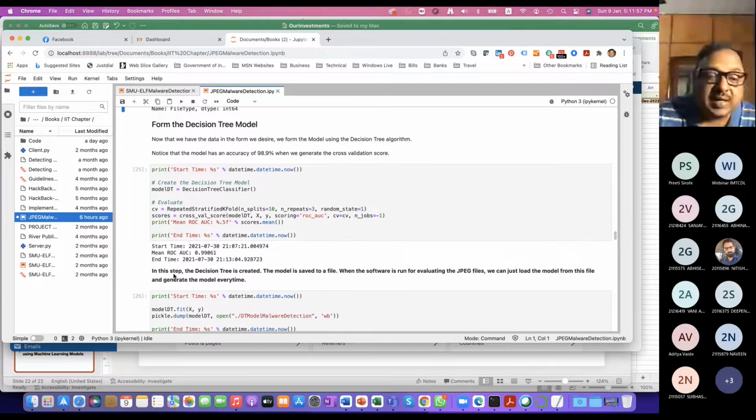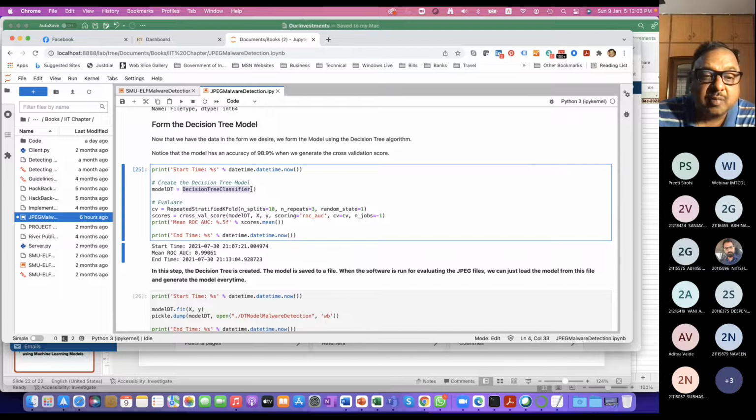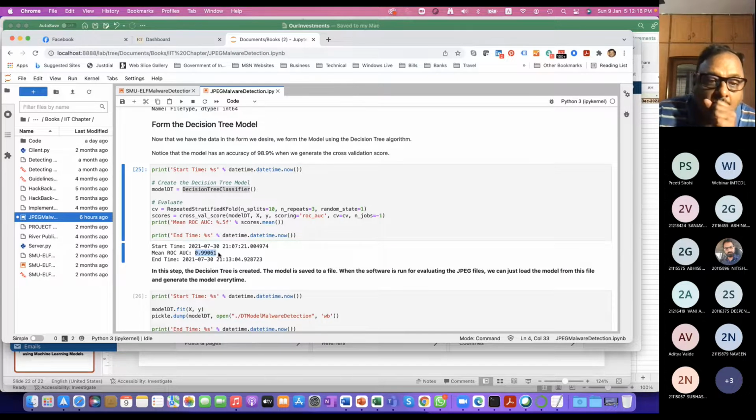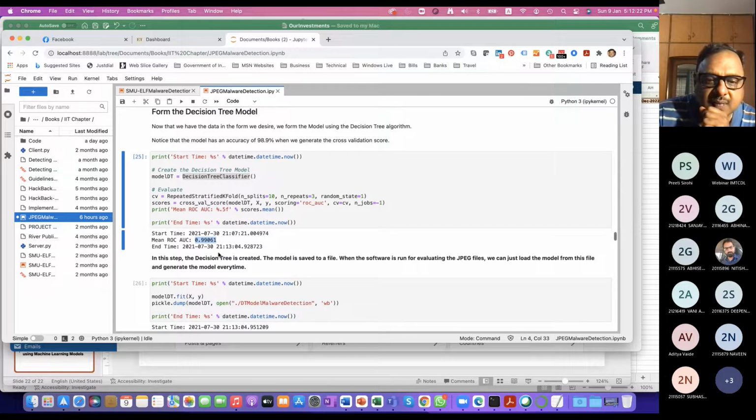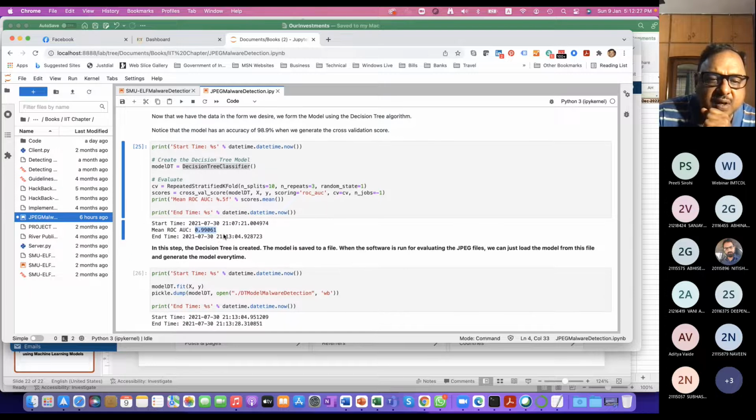Now, actually what I did was that I made two models. One was a decision tree model and one was a random forest model. The results were almost the same. So if you see that using the decision tree model, when we do the cross validation, it gives an accuracy of around about 99.061%. So this is in the training. The accuracy is around about 99.061%.